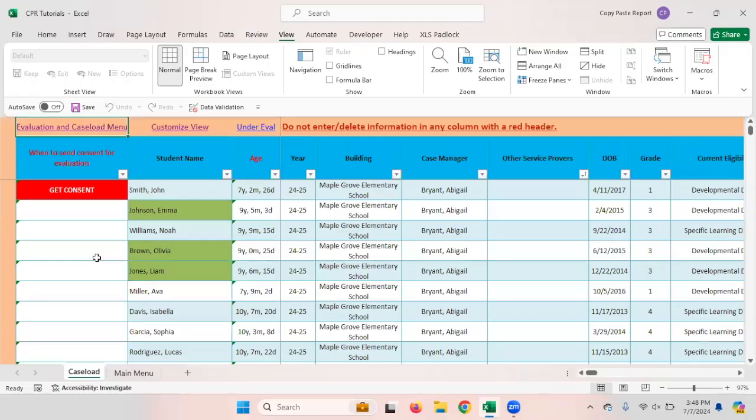students. Now, I've entered fake student data, but what you can see is that immediately you're going to be able to see what students you need to get consent on, their age, what school year it is currently, what building they're in, and you can change all these with drop-downs. Who the case manager is based on the information you entered. If you have other service providers, you can drop down their names and add them as a list if you have multiple.